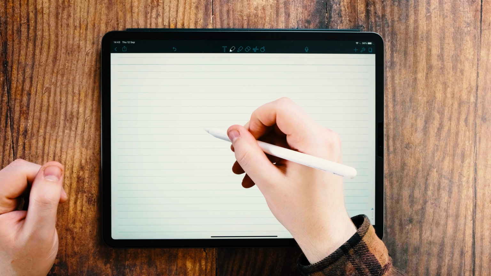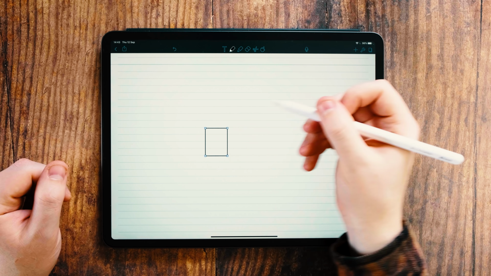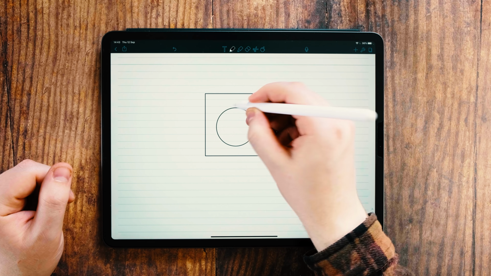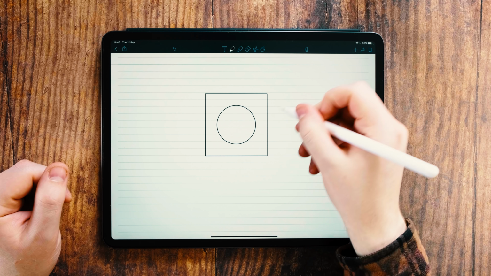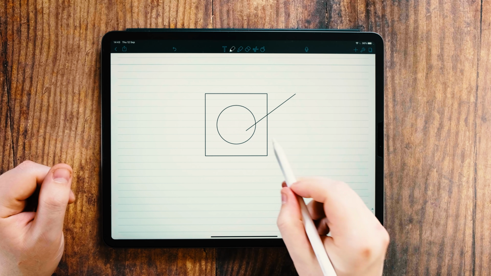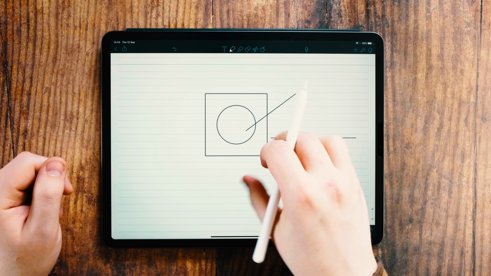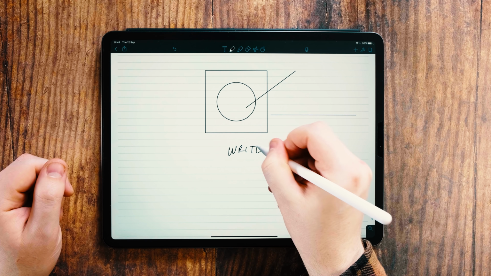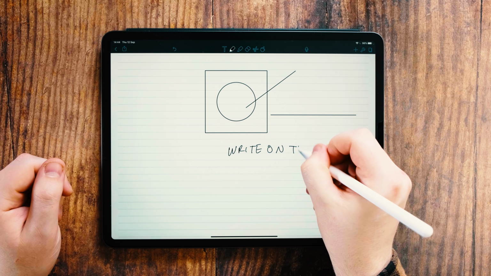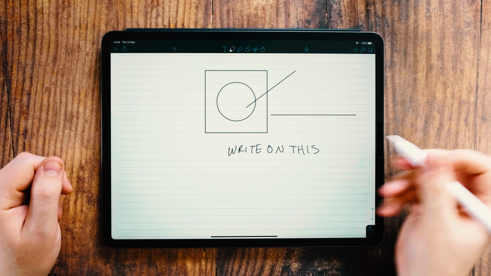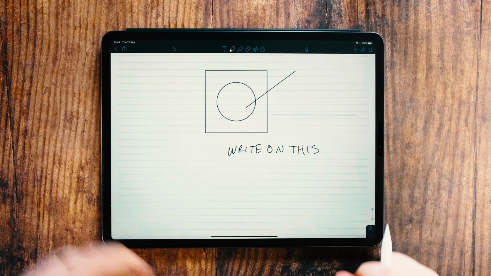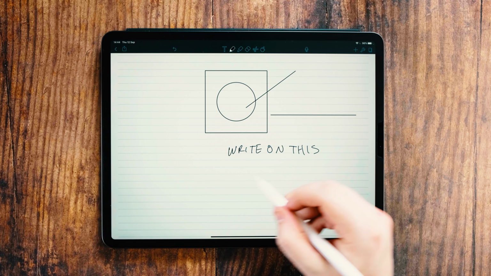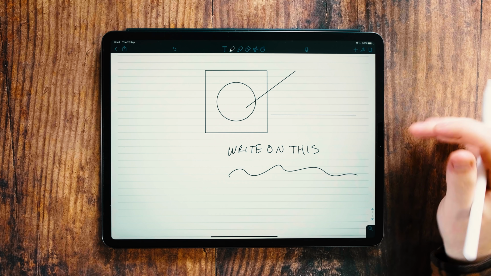The great thing about Notability is that it's got these quick shape features now, where you can quickly make a shape like that. You can edit it, you can do straight lines, but you can also write really nicely on the iPad. Now, my handwriting is actually awful, and that's just because I am not a very good writer. I do calligraphy and stuff, but my handwriting is awful on this.